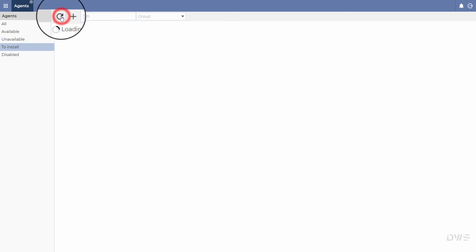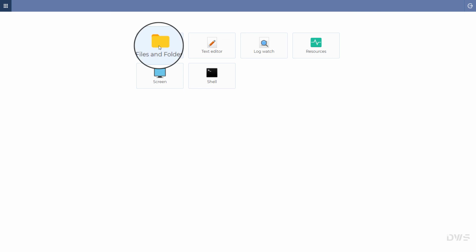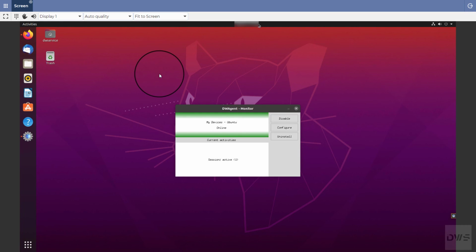Click the refresh button. Select all. As you can see, the agent is available and ready to use. To connect, click on it. Select the screen application. The screen application is loading the screen. Everything works perfectly.